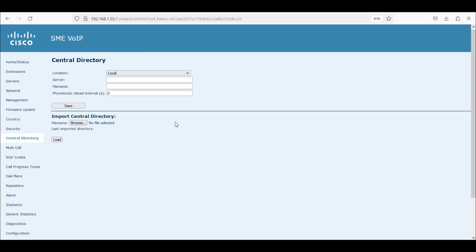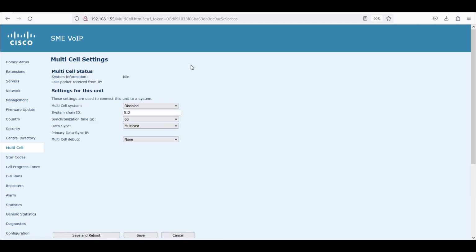I'm not doing any type of LDAP or anything like that, so unless you're troubleshooting something related to a directory, you most likely would not take a screenshot of this page. I am just doing one base station, so I'm not doing multi-cell. However, if you are doing a multi-cell deployment, multiple base stations, you definitely want to capture this information.